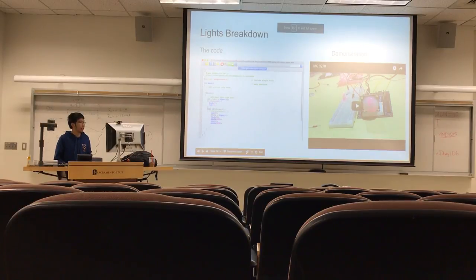And again, this is our code. The motion sensor takes an input using this initialization, and we have conditional statements again to determine which light gets lit up.